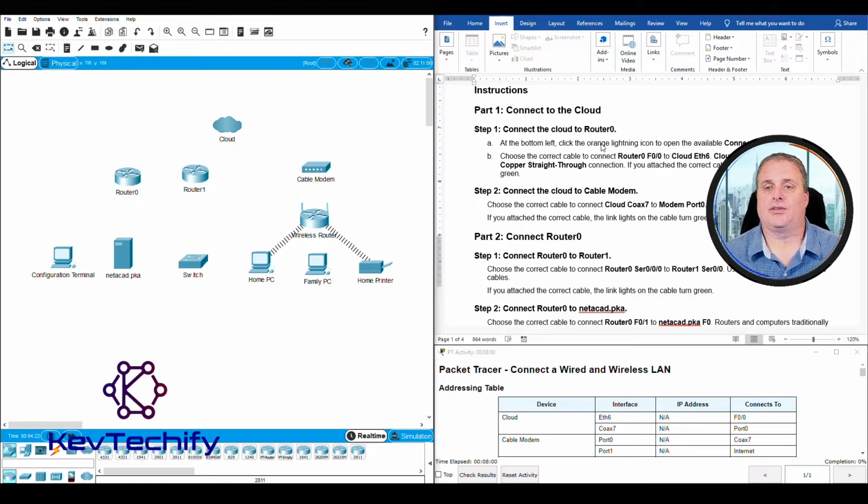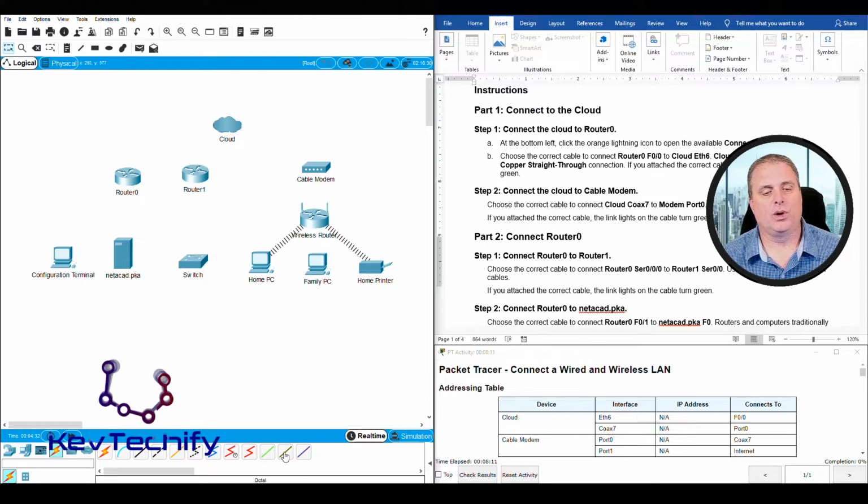At the bottom left, click on the orange lightning bolt to see the connection. So over here in Packet Tracer, down here there's an orange lightning bolt. Go ahead and click on that. That gives us our connection sub window here. As you can see, as I mouse over these, they give us different connection types for that.